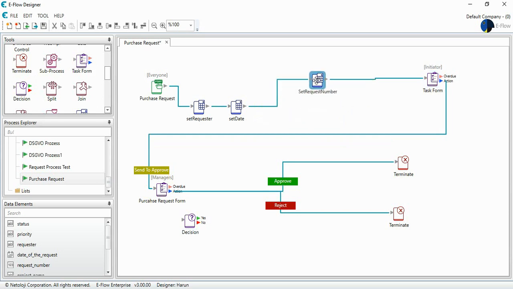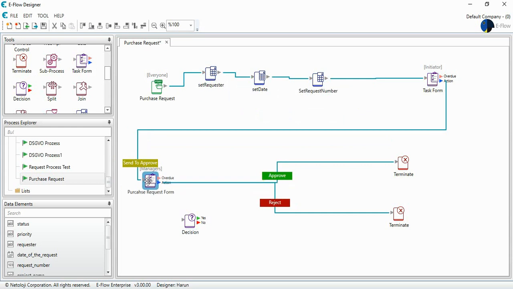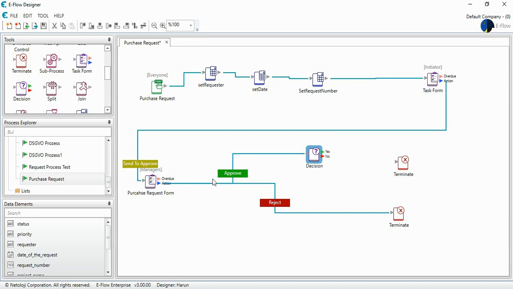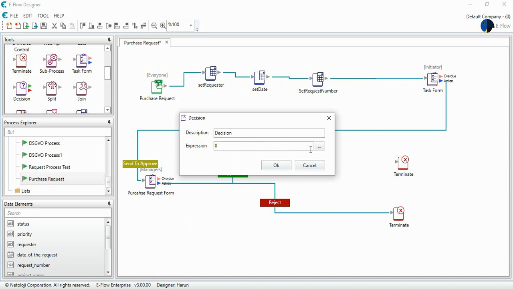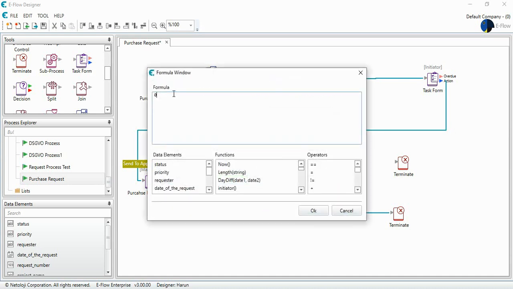So after the approval of the managers, if the amount of the request is over, let's say 5,000, then it will require another approval step, and I'll show you how. So this was the approval step, and when the manager approves, then we go to the decision step, and we go to our formula window.